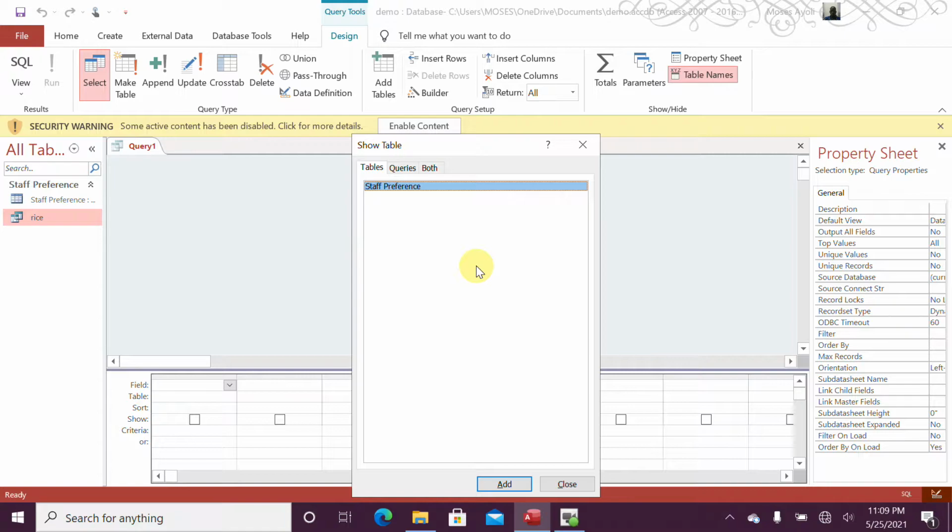Here we are in the Show Table window, and how many tables do we have? We only have one table, which is staff preference. You can press Insert plus up arrow to hear the table name. You need to add this table to your query design. If you had any other table, you would use the arrow keys up or down. When you're on the table you want, you press Tab once.